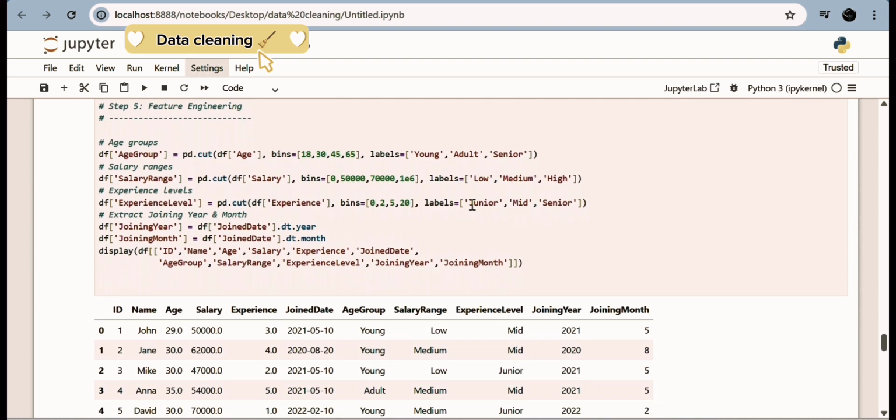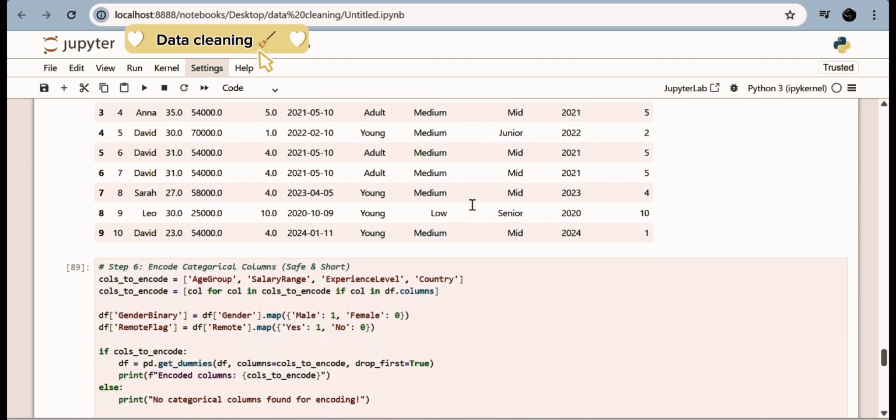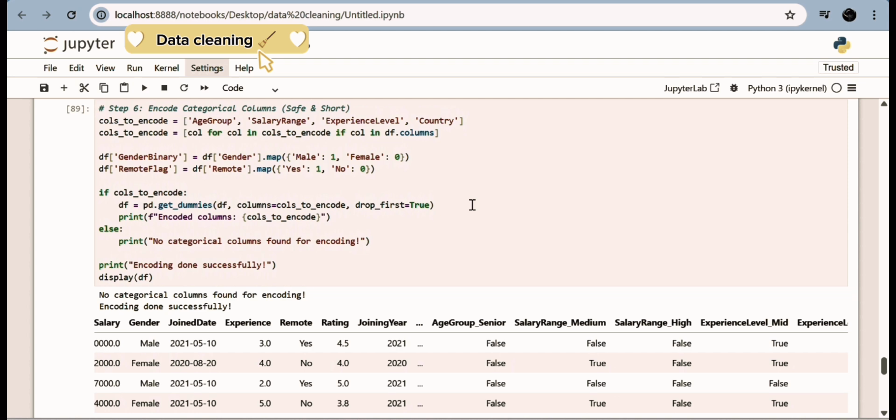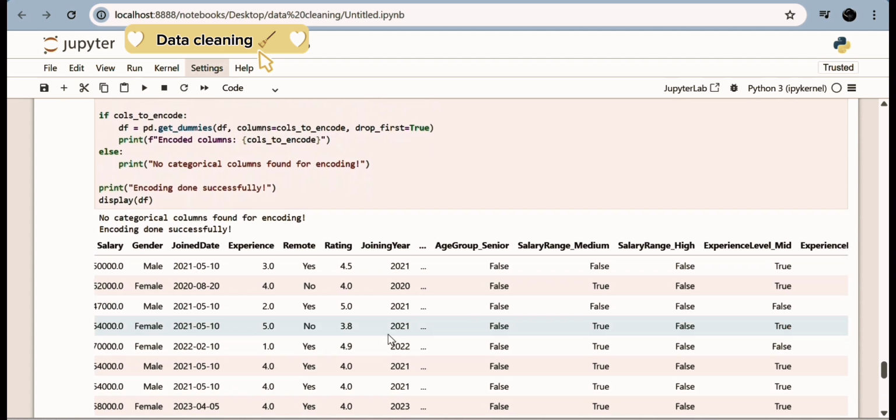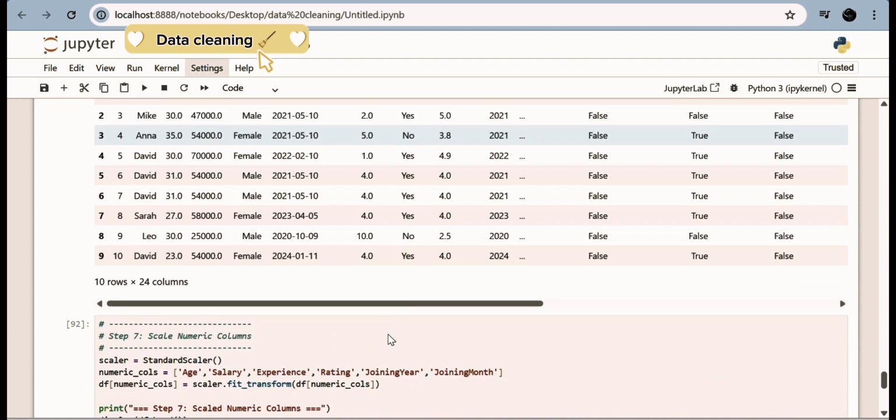By the end of this video, you will see how messy data becomes clean and structured and ready for analysis. Now let's start and see each step in action.